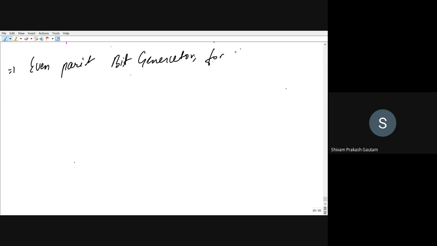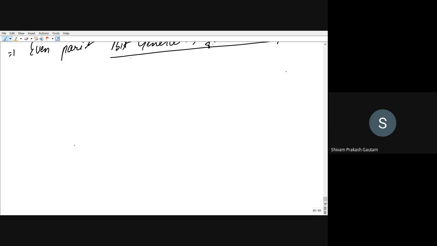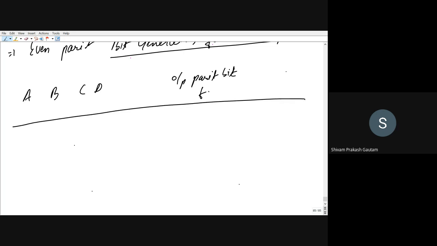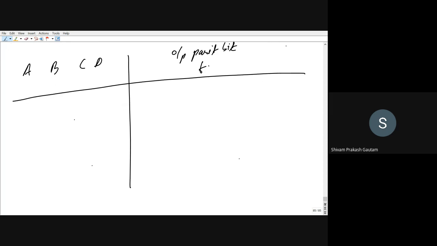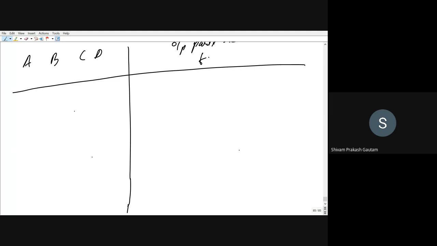for a 4-bit input. We have 4-bit data, for which you have to generate an even parity. Let us suppose the 4-bit data corresponds to variables A, B, C, and D. I have declared 4 variables, and this is the output parity bit, which is the parity bit we want to add to the transmitter data. Since there are 4 variables, the possible combinations are 16, starting from 0000 till 1111. So I will be writing that.